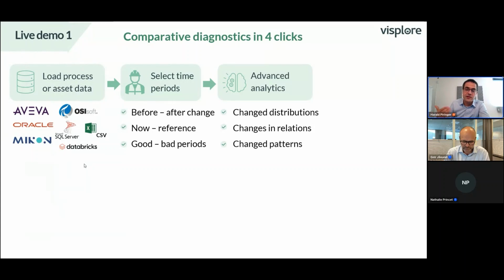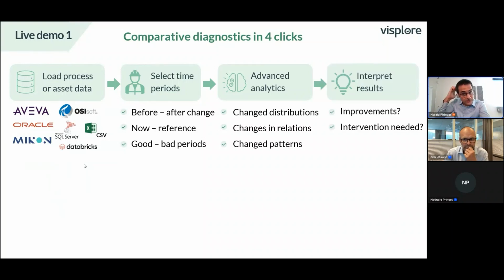So it's actually quite versatile. Then, as we will see, there are advanced analytics that automatically detect what is different between these time periods, which distribution, patterns, and so on have changed. And then, based on that, it's very easy for the subject matter expert to go through the results, browse them, and assess what does it mean? Were there improvements, for example, by a process intervention, or is a further intervention needed? So this is again a point where the subject matter expert comes into play.